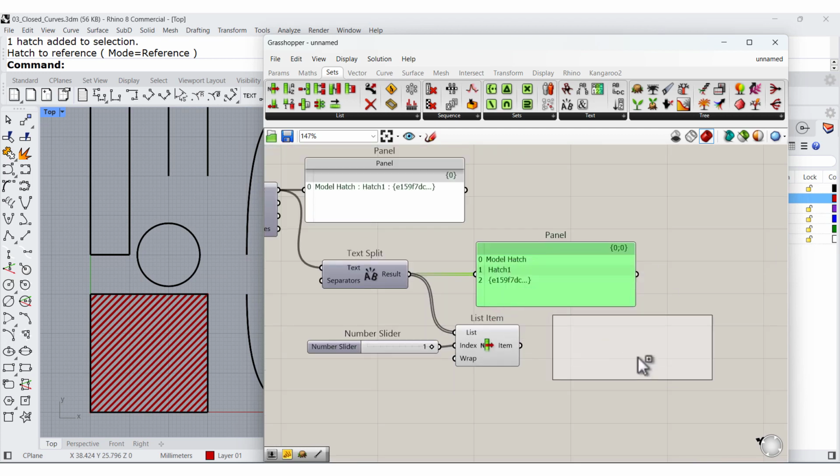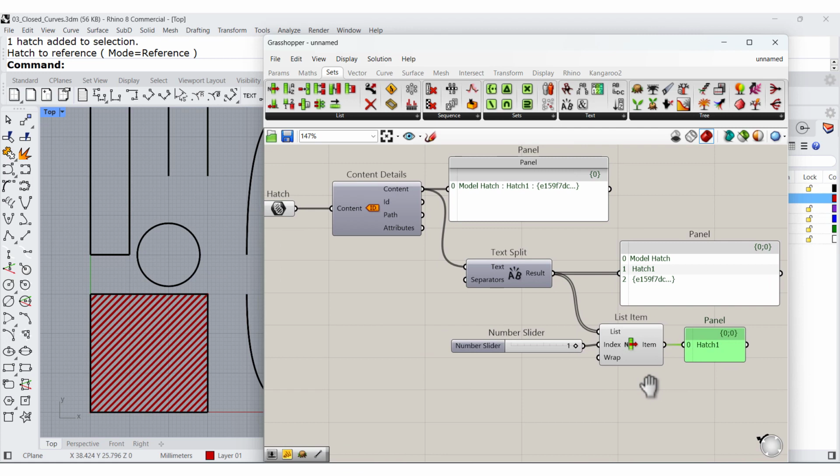We have the name of the hatch that we use in order to create this one. So we're gonna use that one in the next exercise, which is gonna be more interesting.